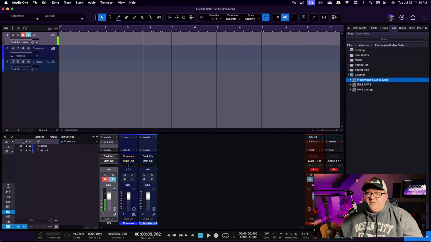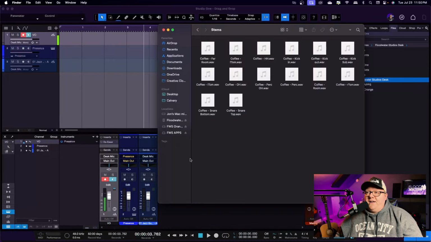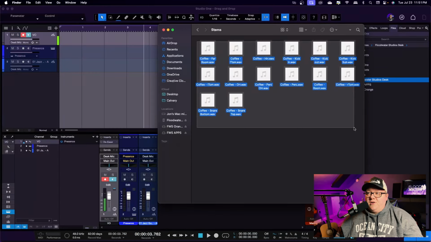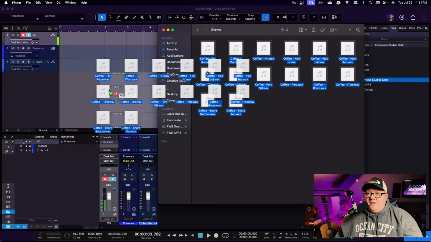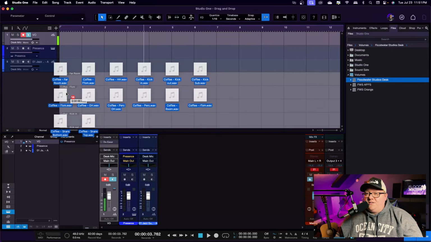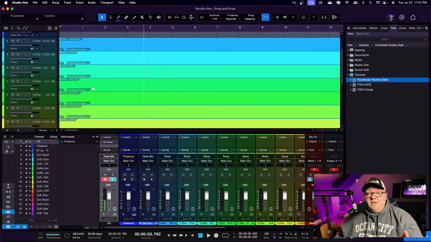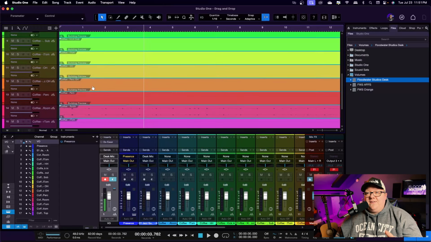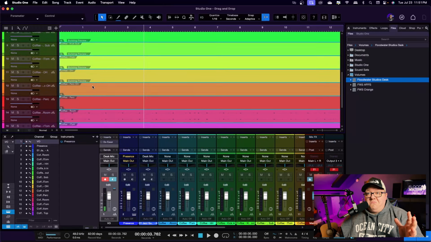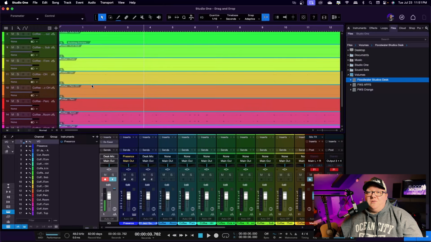So we can come down here. I'm going to go to my Finder. Here I have some stems pulled up for one of my songs. These are our drums from the song Coffee. And we can take this, highlight everything, drag and drop right into our session. Here it's going to build the previews while it's loading everything up. Once everything is loaded, we can play it back, and our song is there. Our files are in there, good to go.